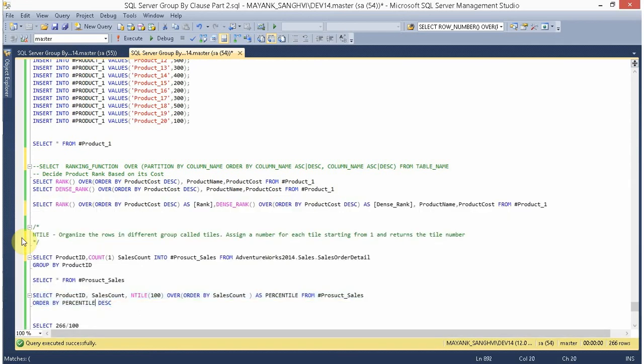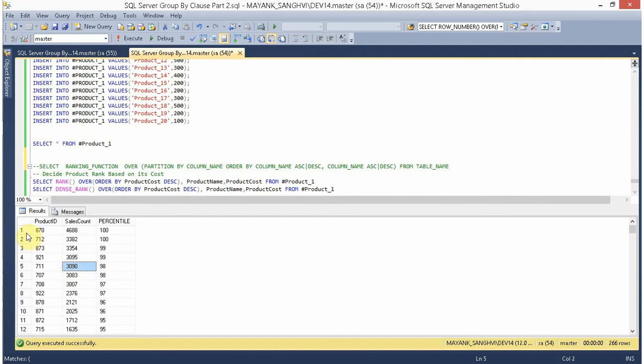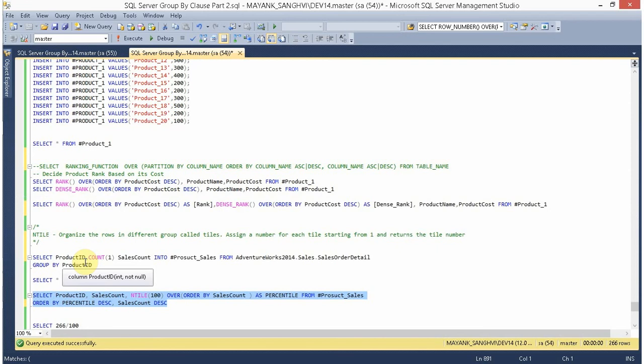Let me order this once more based on my sales count, and I want it in descending order. So you can say that these two products are the most selling products in my product table. And you can say all these are the other groups which are the most selling products in my product table.